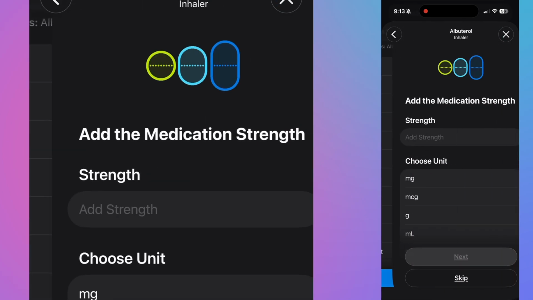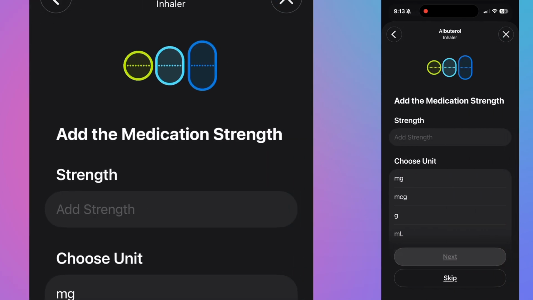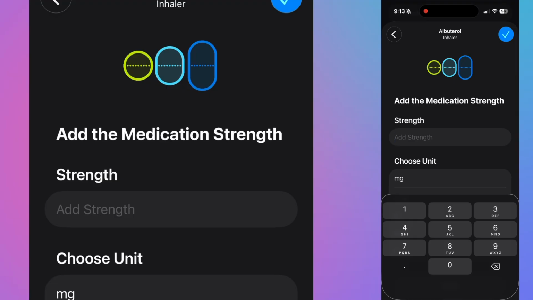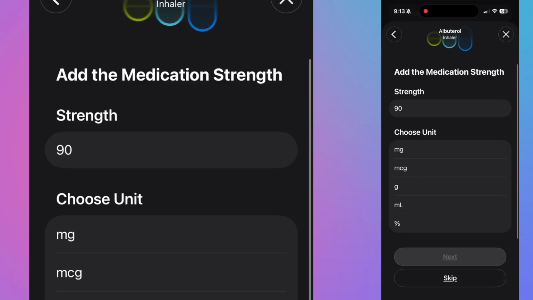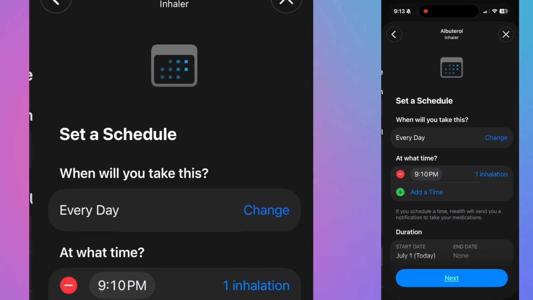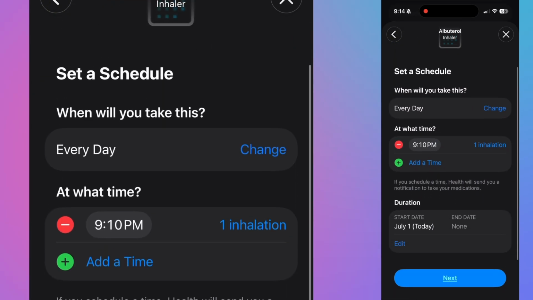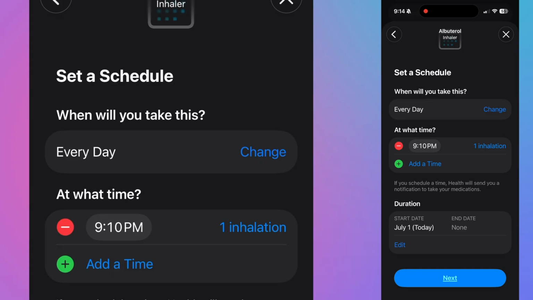Let's go there. Add a strength. So it's 90. And this is MCG. And then I'm going to skip. That way we can just skip everything. We don't have to put all the special stuff in there. And then it says 2 puffs by mouth every 4 to 6 hours.